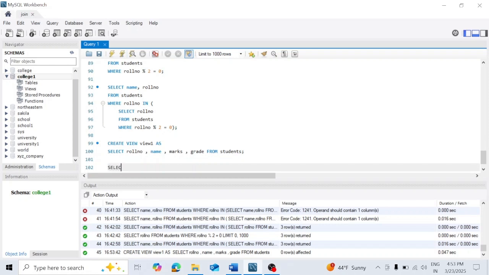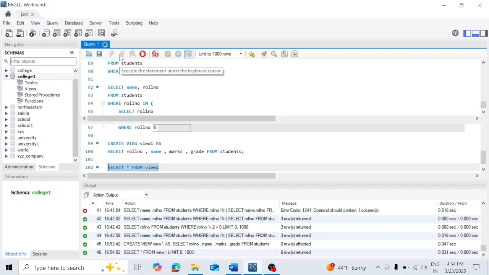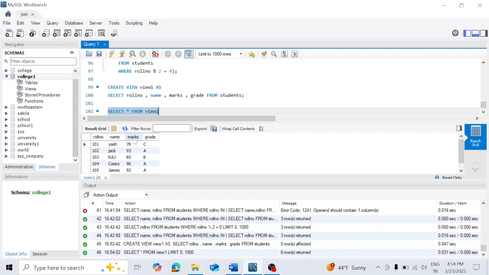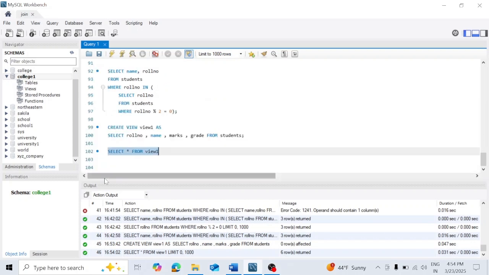And let's just select from view one, as I want to view my virtual table. Now we will get the data: roll number, name, marks, and grade. See what we get: roll number, name, marks, and grade. This is the way you can create a new virtual table from your existing table.